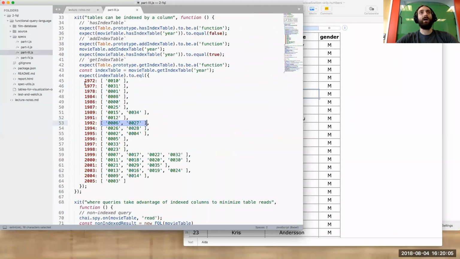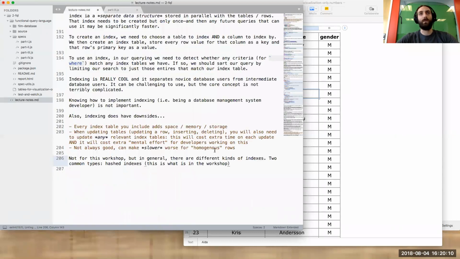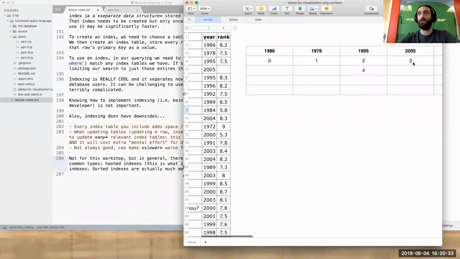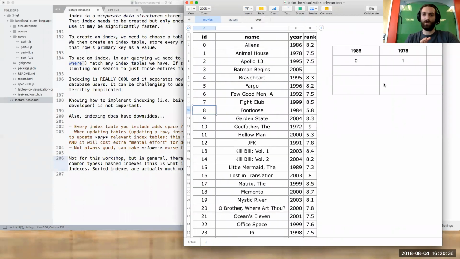This is the idea that we have an object where the keys are, you know, year values, and the values are arrays of primary keys, arrays of row IDs. But another really common type are sorted indexes. Sorted indexes are actually much more common. For year, we probably should have a sorted index, where we have some binary search tree instead of some hash table-like thing. We have all the year keys sorted somehow in this binary search tree.